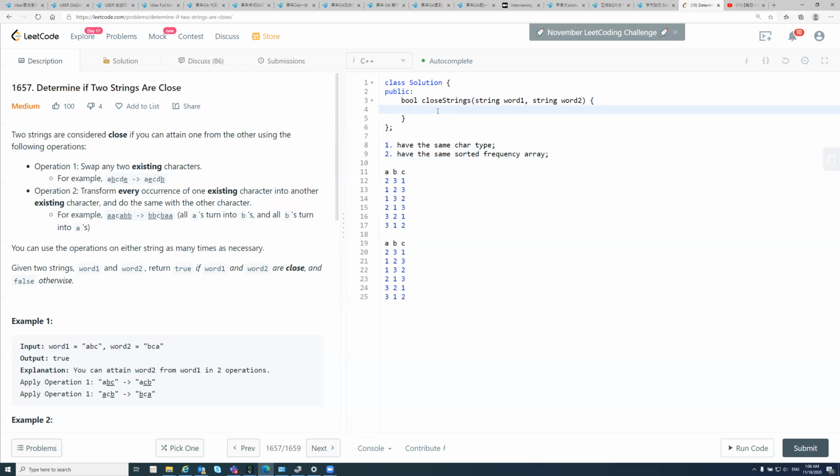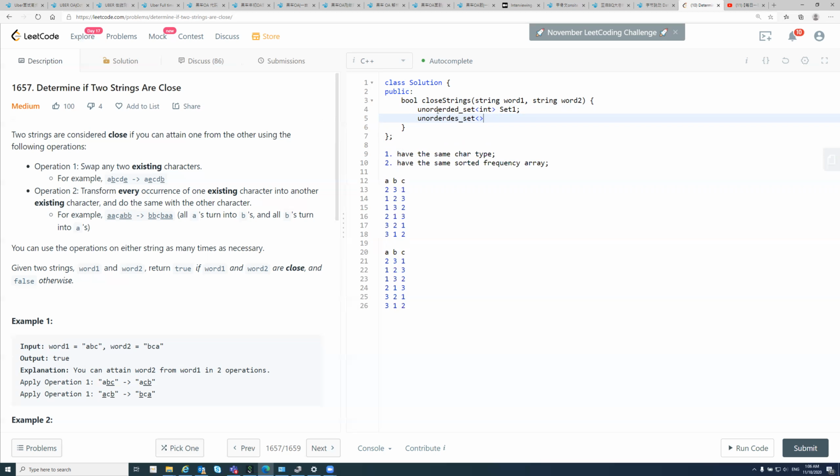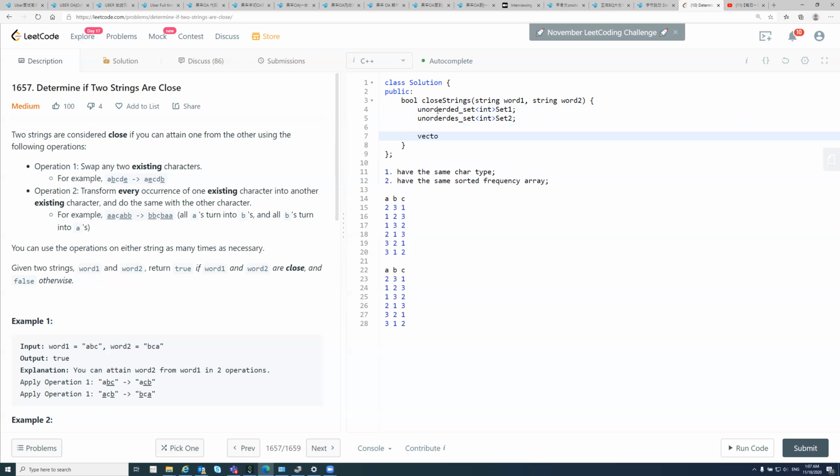So to match these two rules, I use an ordered set of int, set 1 and set 2, for the character types, and I use a vector to save the frequency array. Vector count 1 is used to check every element's number. So it has a total of 26 elements.